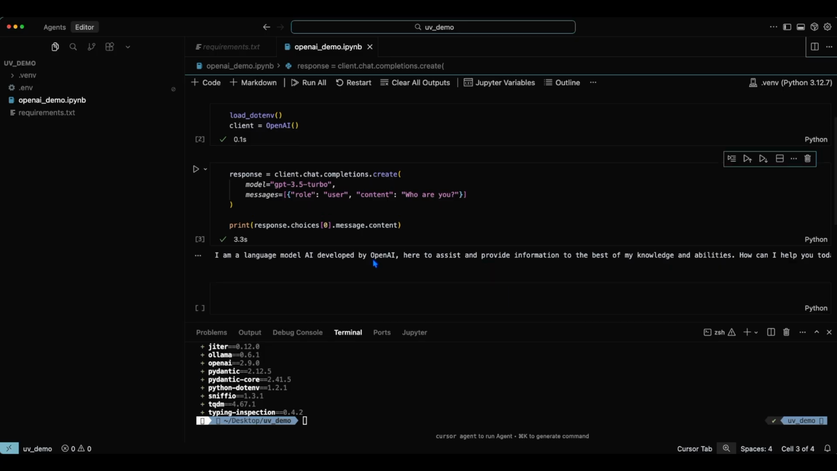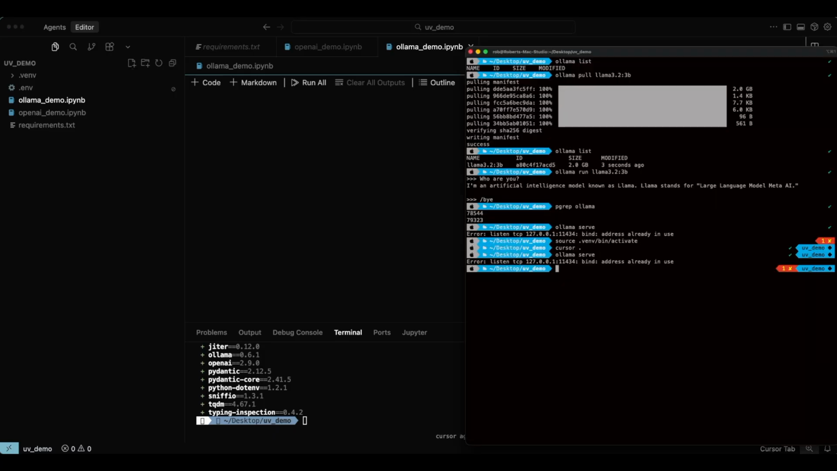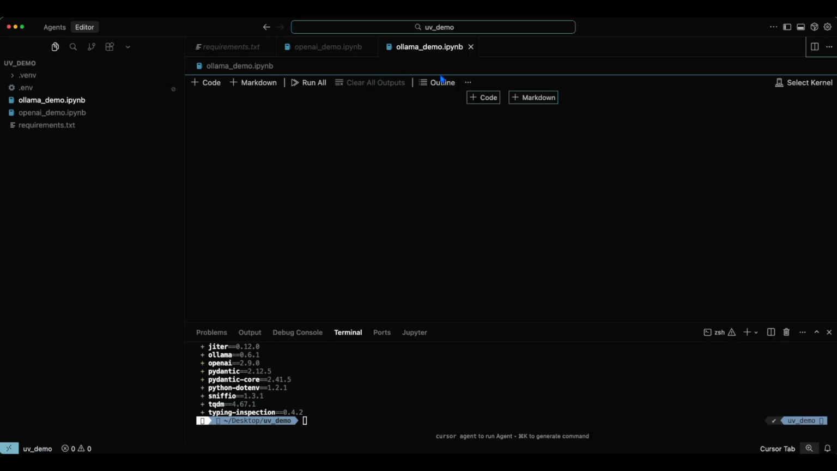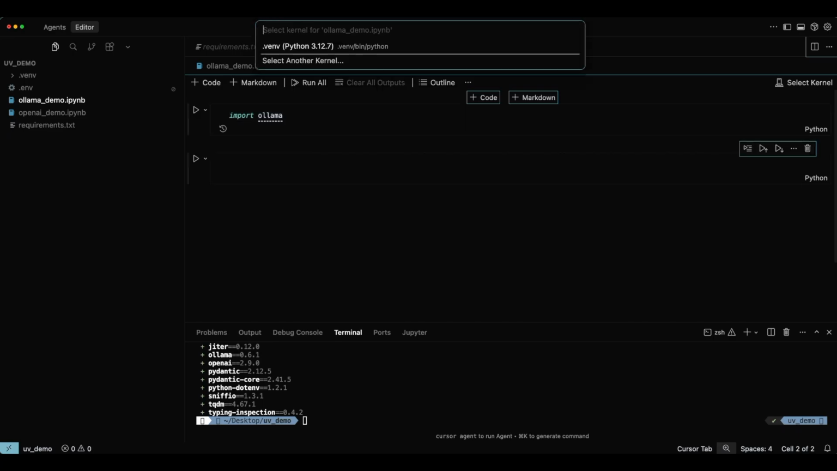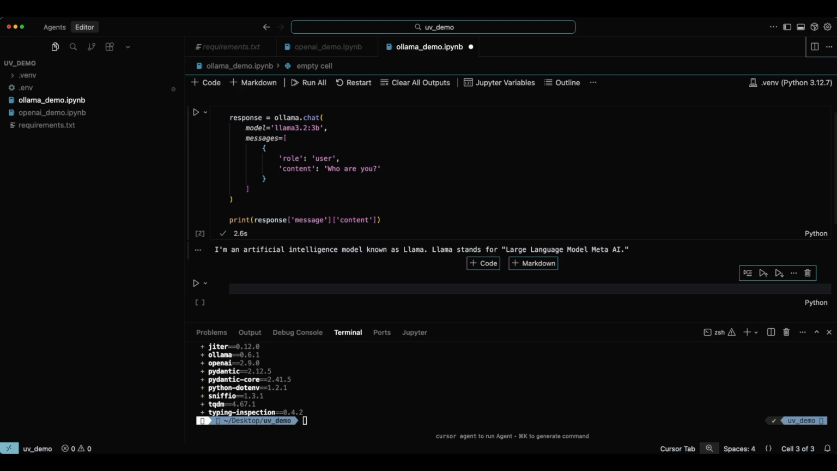Now let's create another file named ollama_demo.ipynb. And first, let's jump back into the terminal and make sure the Ollama server is running, which we see it is. Then we'll create a new code cell and import ollama. Select the kernel. Then we'll call ollama.chat, specifying the model, which is the Llama 3.2 3B model, which we pulled earlier, creating a message, setting the role to user, and the content, "who are you?" Then we'll print the message's content from the response. I'll execute the cell, and we see the result.